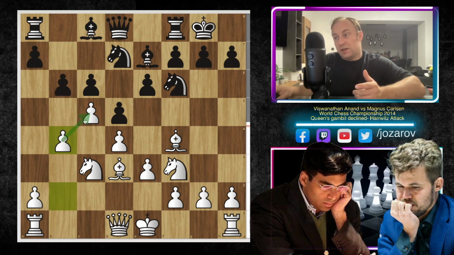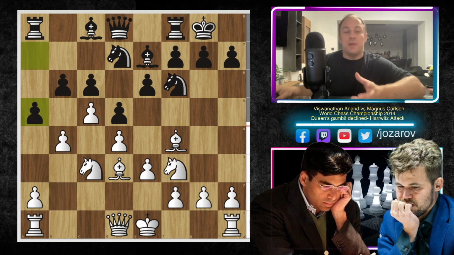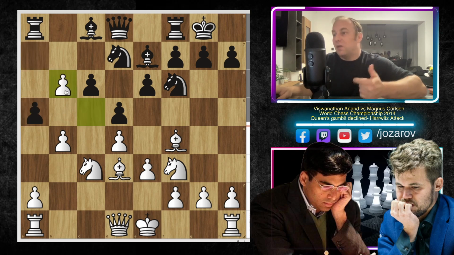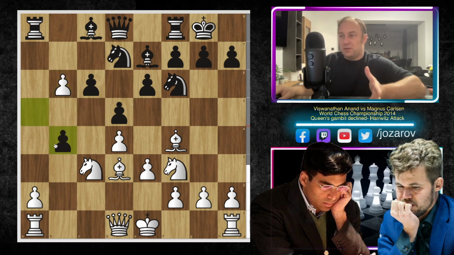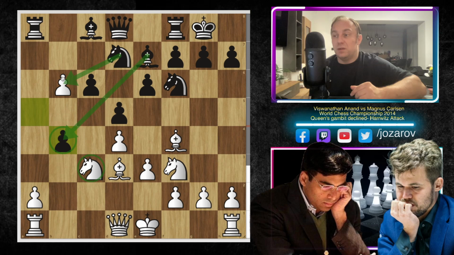Here Vishy Anand is relying simply on his space advantage on the queen side, and now Magnus is continuing the pressure here with the move a5. What you should not do is take out like this with c takes b6, then a takes b4 can happen, and you see now you have to move the knight. This pawn is now very annoying because it's protected by the bishop, and in one moment we can also take out the pawn on b6.